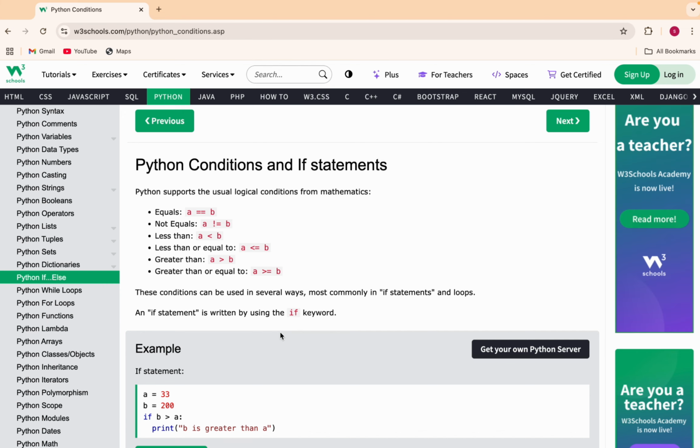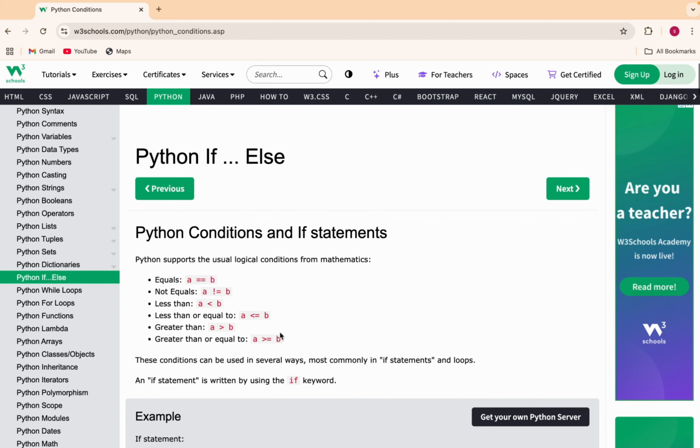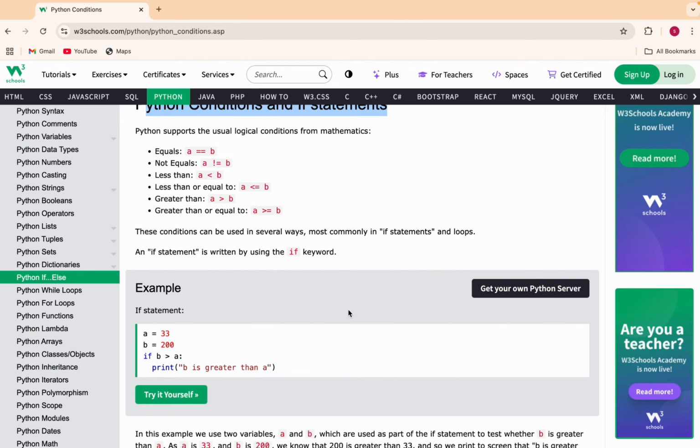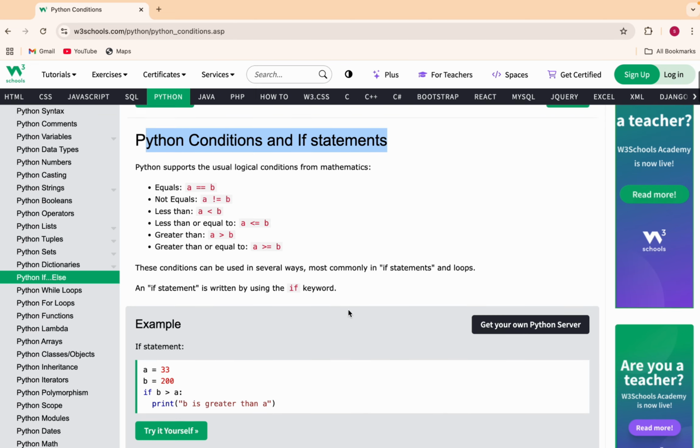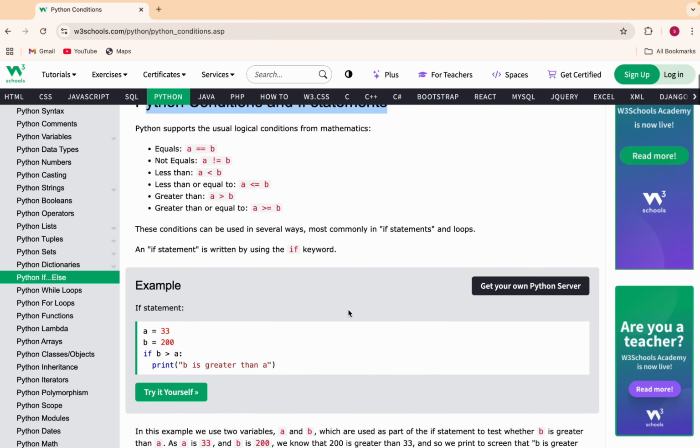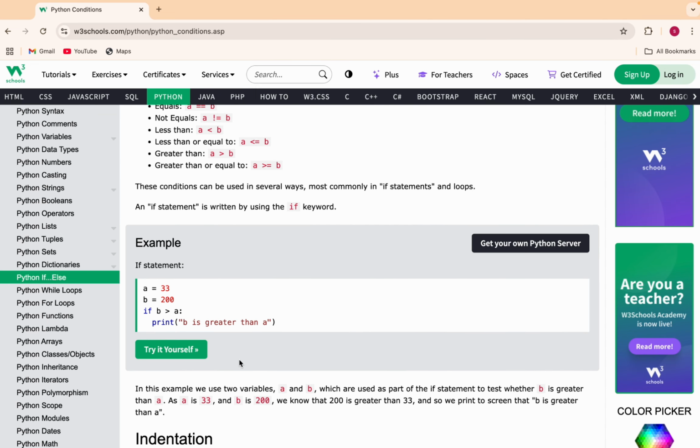So here it is done. Now let's move to our Python if else. We can use Python conditions and if statements. Here you can see how to use if else, and let me show you one case. For example, a is equal to 33 and b is equal to 200, and we'll simply check if 200 is greater than 33, so it will simply print yes.